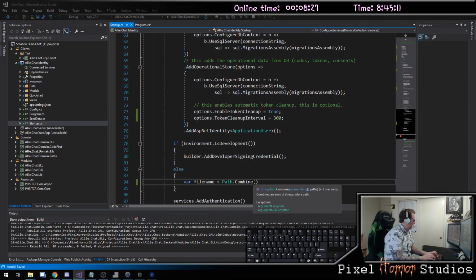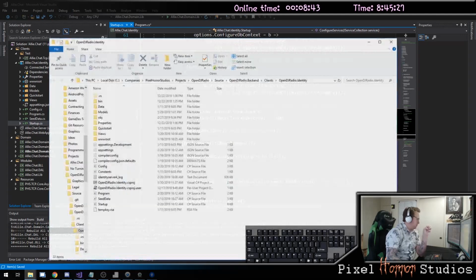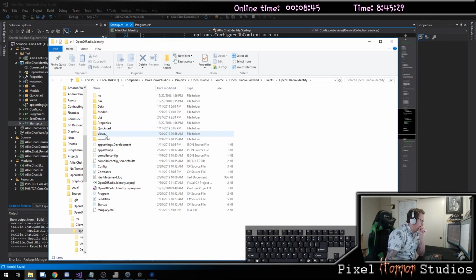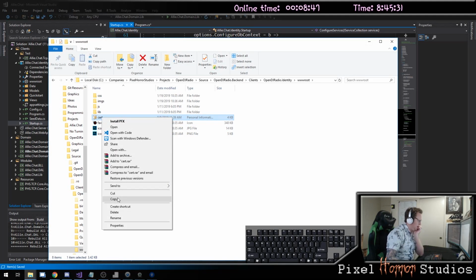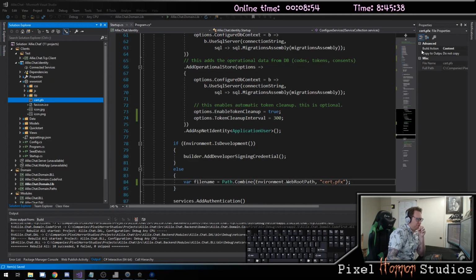And I want to do this as environment.webRootPath, and then we want to do cert.pfx. So let's go get our cert. If I open up another project that's on the same server, and I go to the www root, it's right here. So we'll copy this into www root. And then under cert, we want to copy always.